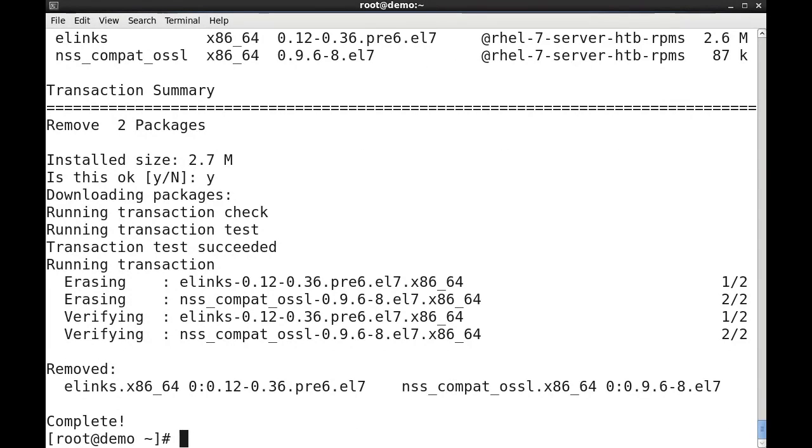This is also useful if you had done a group install and there was a very large number of packages installed and you decided you wanted to undo that change.